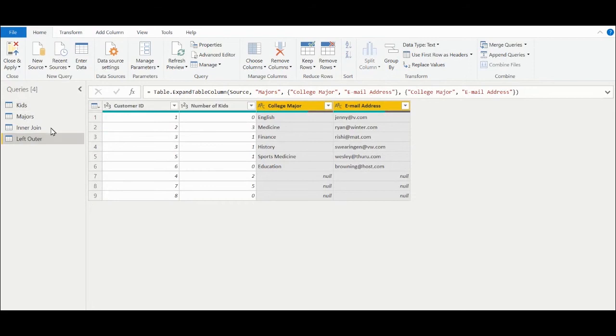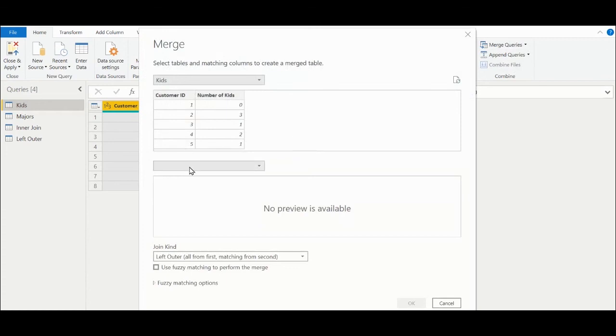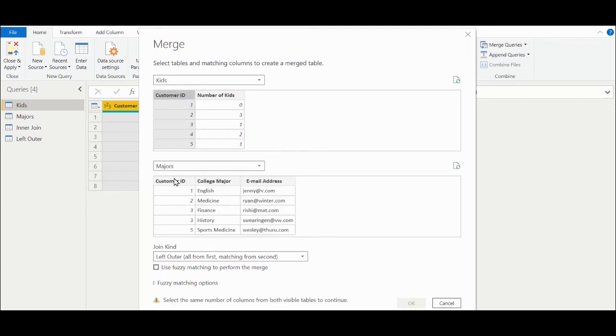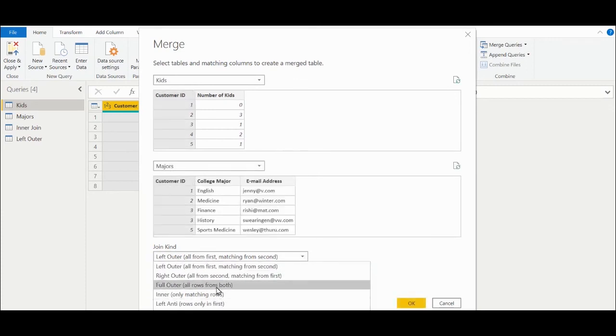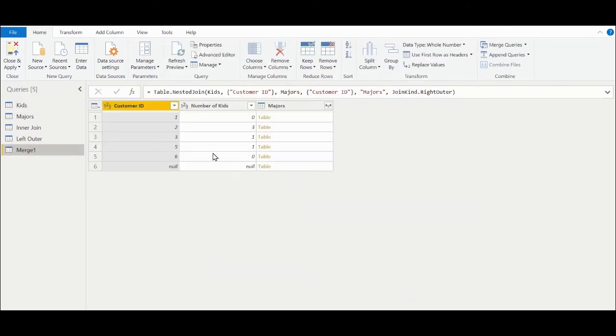with our real data. So we're going to go to kids. We're going to go merge queries as new. Again, so we see how we do this, and you're probably already figuring out what's going to happen. But we're going to go kids. We're going to put in the majors, look them up by customer ID. We're going to go right outer. We're going to click on OK. This is going to be our right outer. So let me rename this.